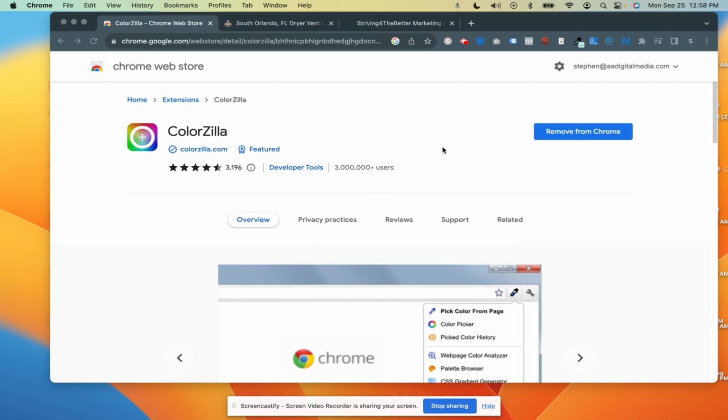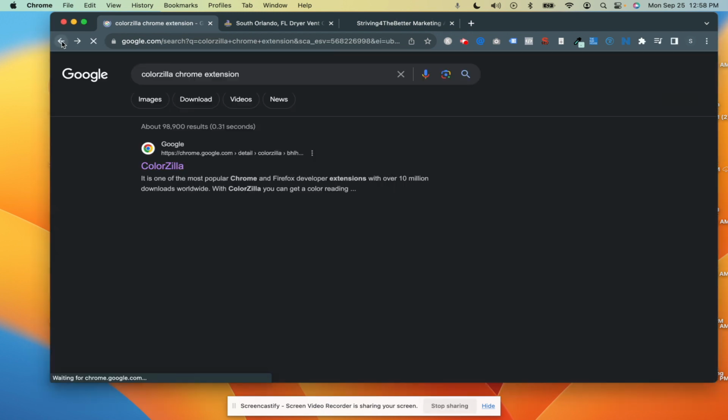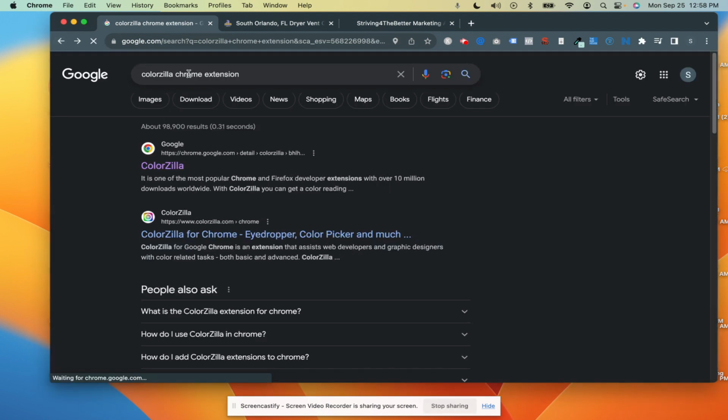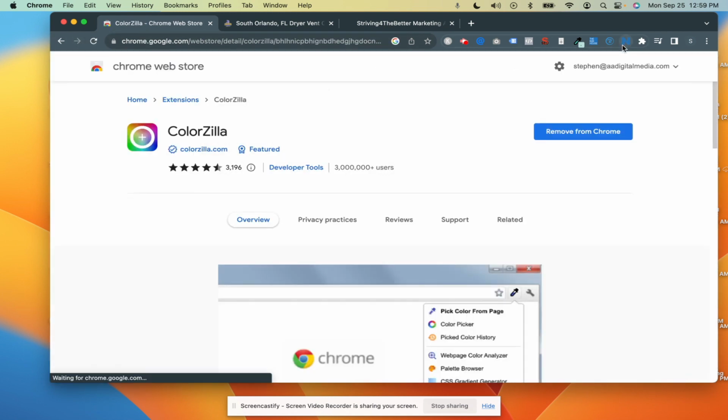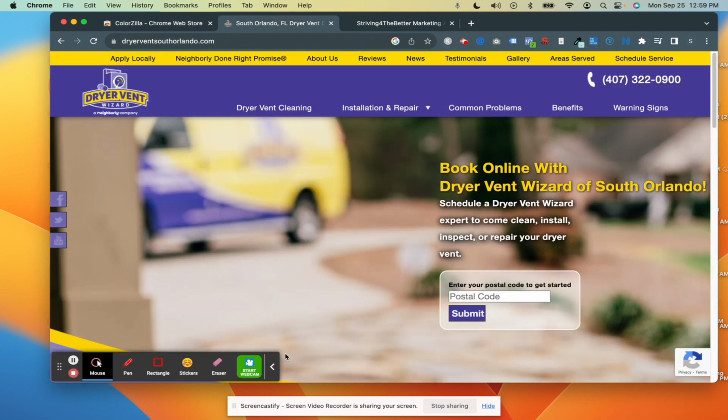So it's called ColorZilla. Go into Google, type in ColorZilla Chrome Extension. It should be the first one that comes up. And then go ahead and add it to Chrome. And then when it's added to Chrome, you can go to your Chrome Extension toolbar. And I can show you the couple of ways that I use it.